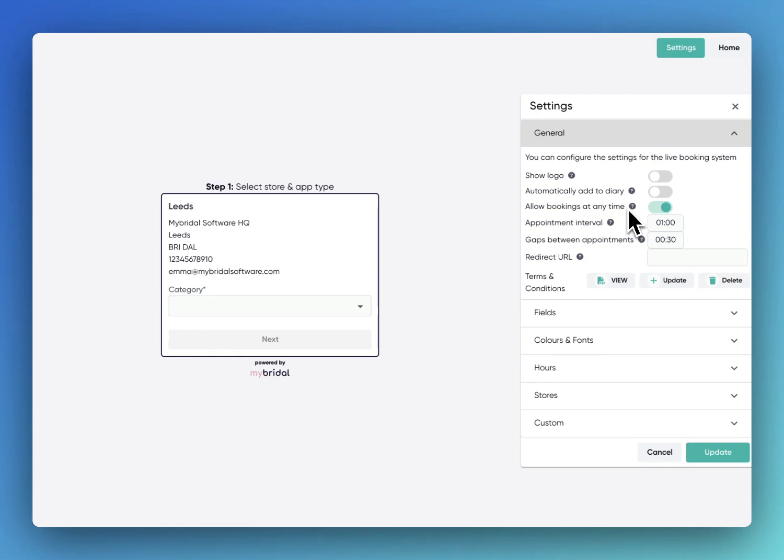One consideration is if you're having payments, people do find sometimes if they are charging for appointments, then maybe you want to allow the bride to choose their exact appointment and add it straight to the diary because they are paying for that appointment. Just a consideration.